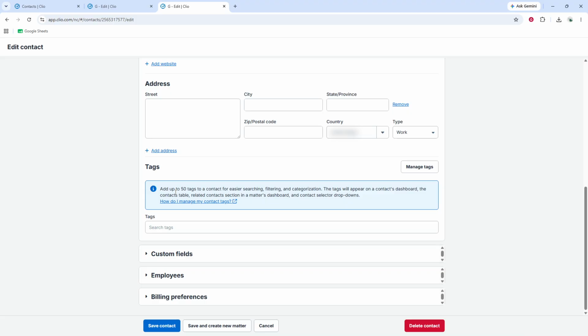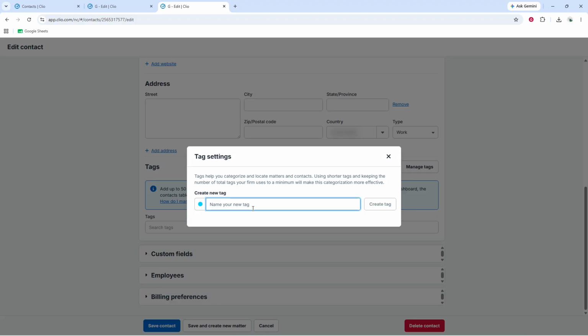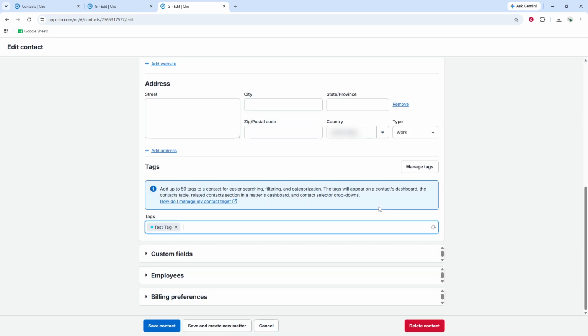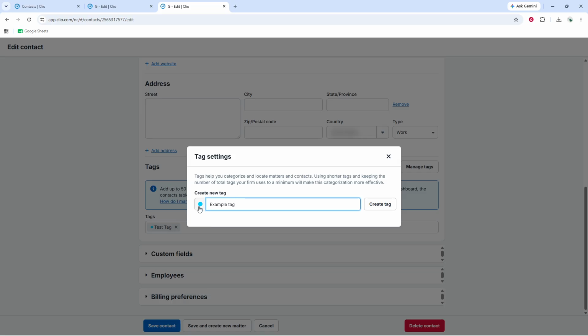Click into the tags field. At this point, you can either choose an existing tag if one has already been created, or select New Tag if you need to make a new one. If you're creating a new tag, type the tag name you want to use, then press Enter to confirm it. Keep your naming consistent so your tags stay clean and useful. For example, it's a good idea to avoid creating multiple versions of the same label with slightly different wording.